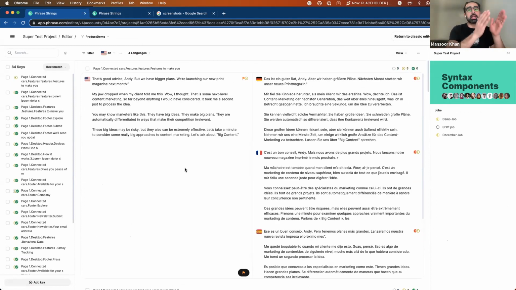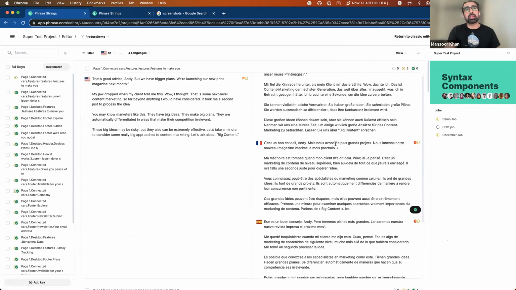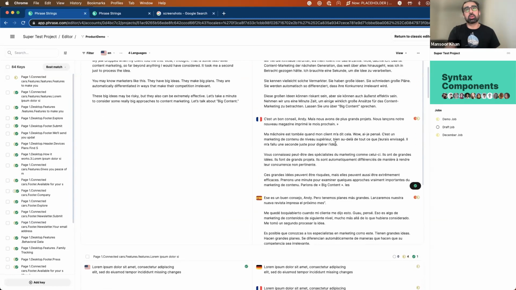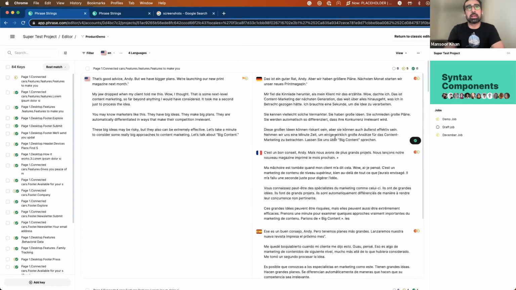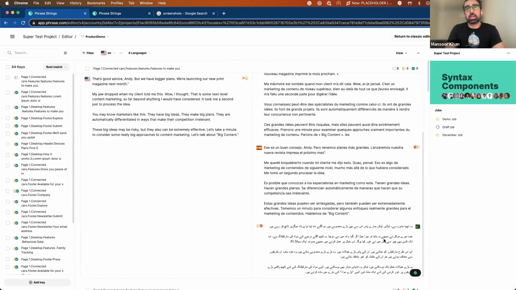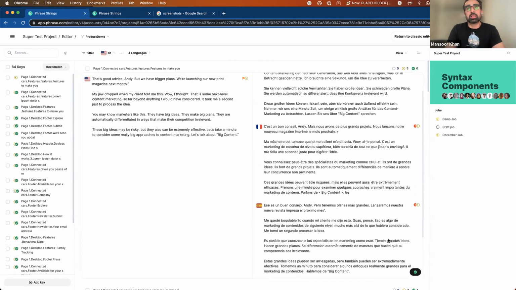So on the left-hand side, I see my source copy. And then on the right-hand side over here, I can see all the target languages that I'm translating into. So German, French, Spanish, Urdu, RTL support is there.